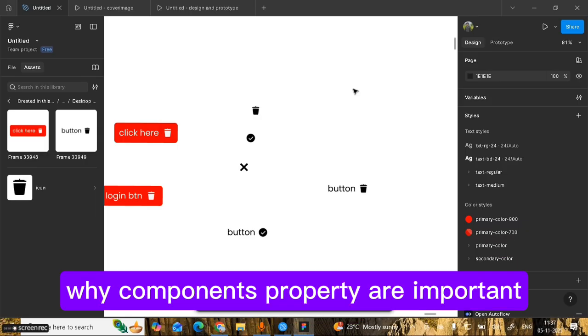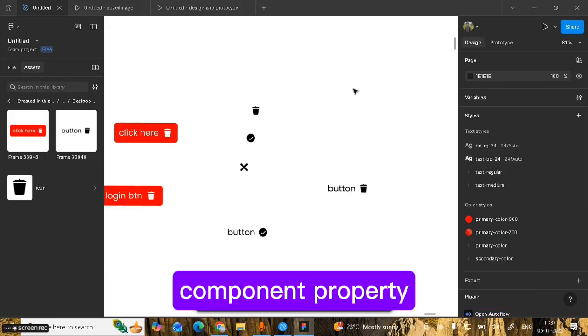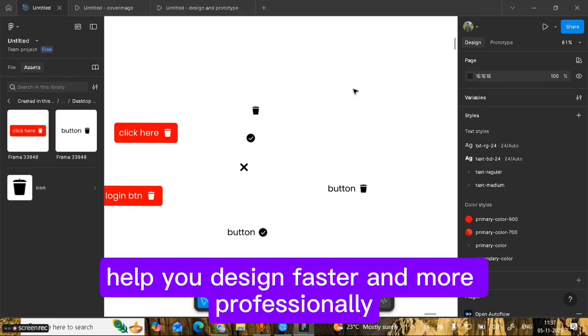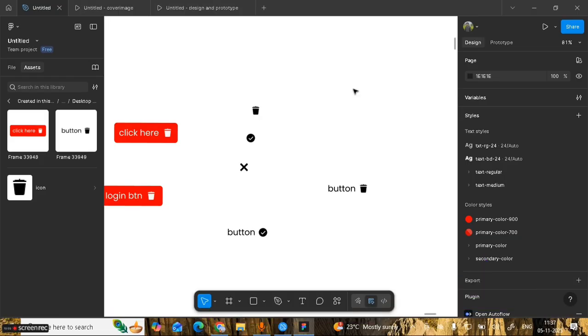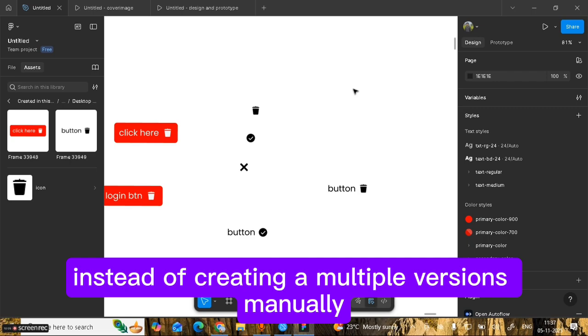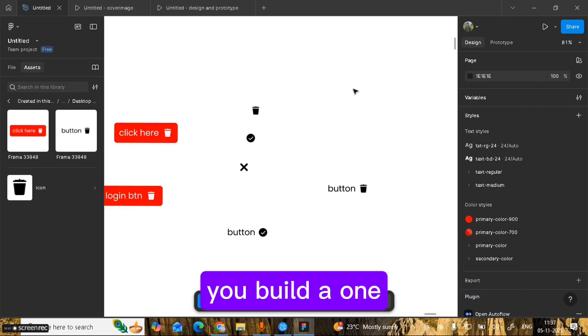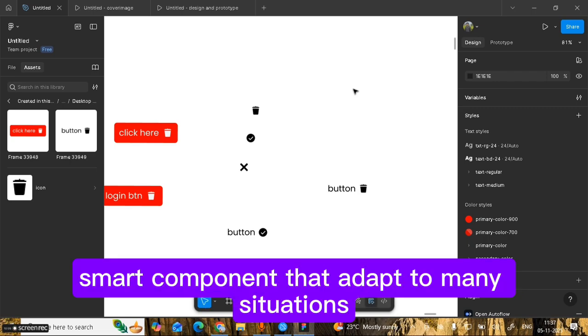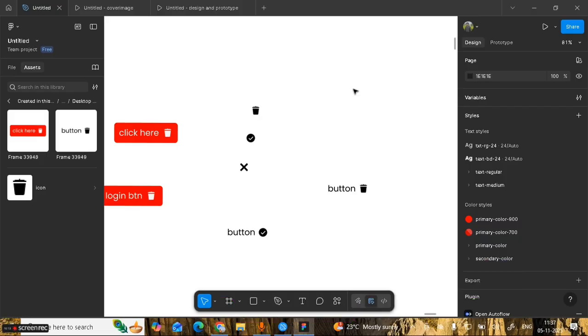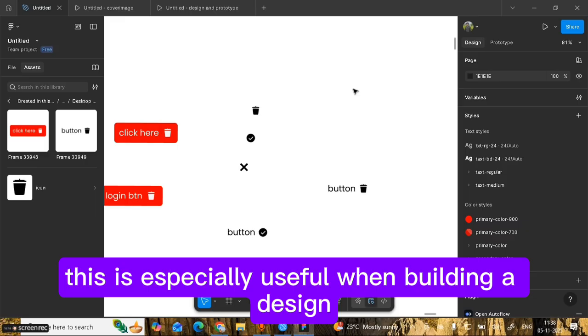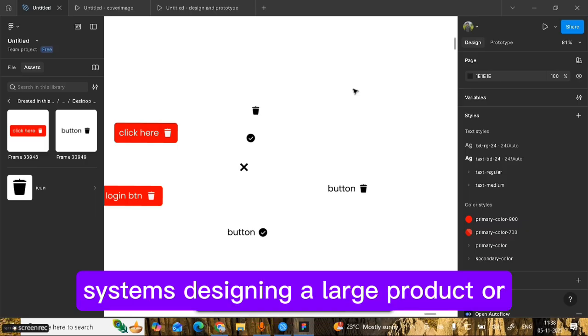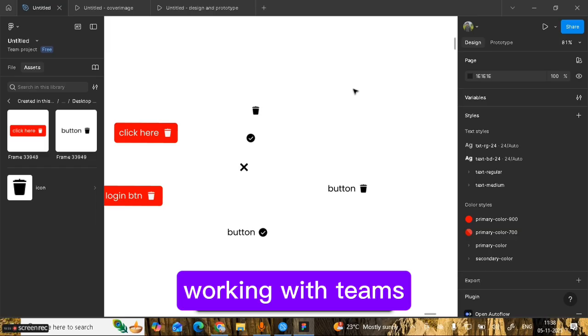Why are component properties important? Component properties help you design faster and more professionally. Instead of creating multiple versions manually, you build one smart component that adapts to many situations. This is especially useful when building a design system, designing a large product, or working with teams.